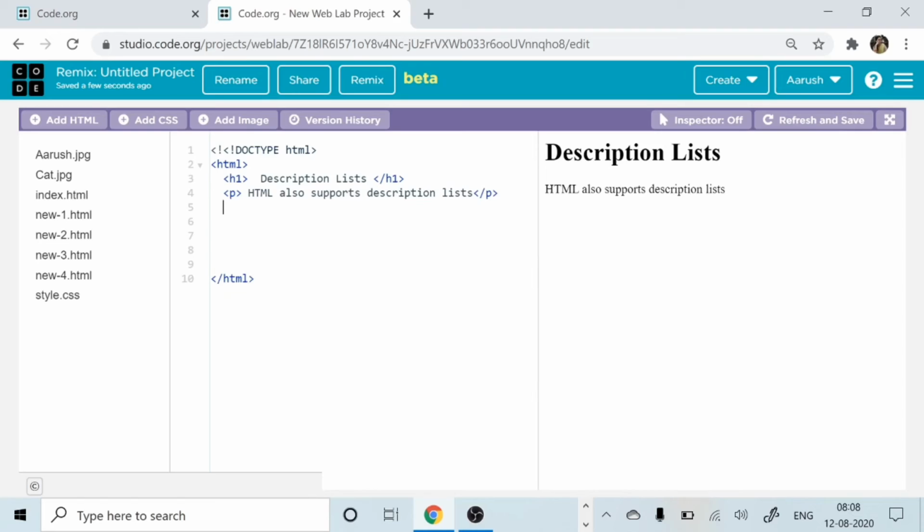Now, how do you do this? You have the DL tag. The DL tag defines the description list. DL, that's what we are trying to say. And DT tag defines the term, the name, correct? And DD tag describes each term. So how do we do it? Let's do this with an example and get it across.